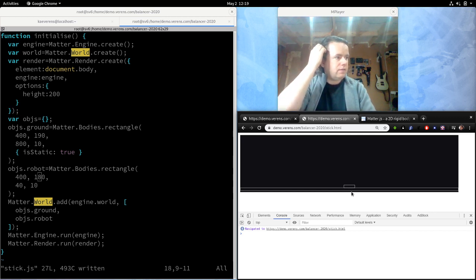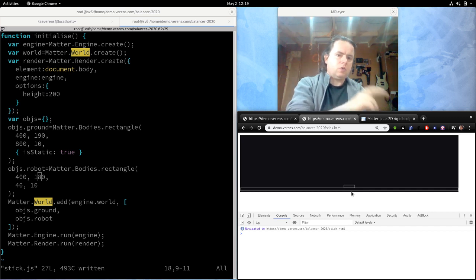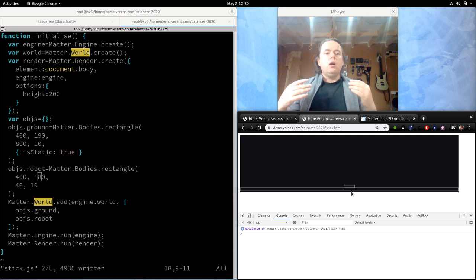42 is the answer to life. Everyone says that. That's actually wrong. You see, if you read the book, it actually says 42 is the answer to the greatest question. It's not what is the answer to life, it's what is the answer to the greatest question? And the answer is 42. And then the next couple of books is, okay, well, what's the greatest question then?